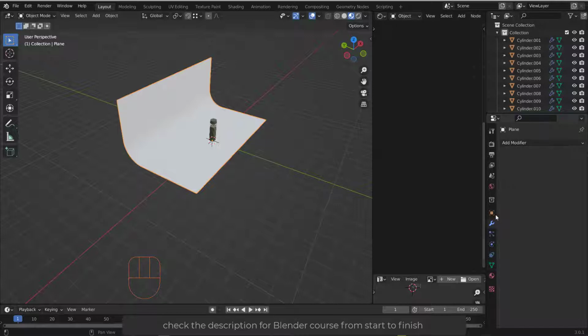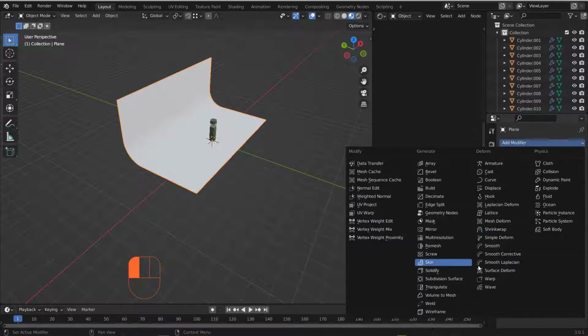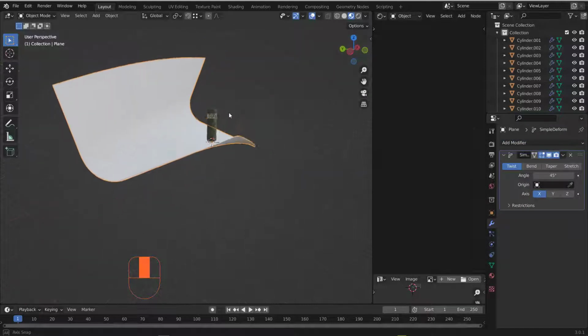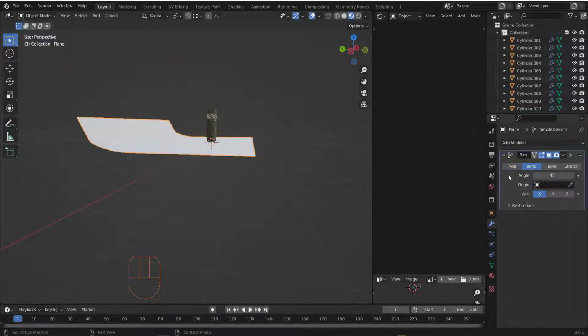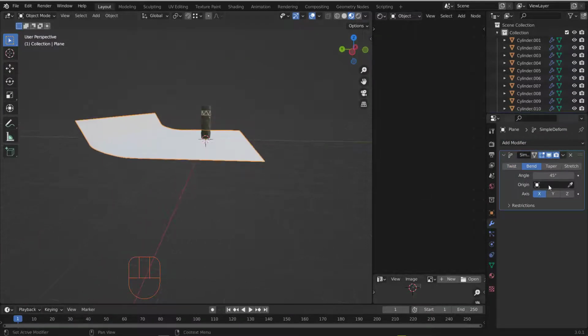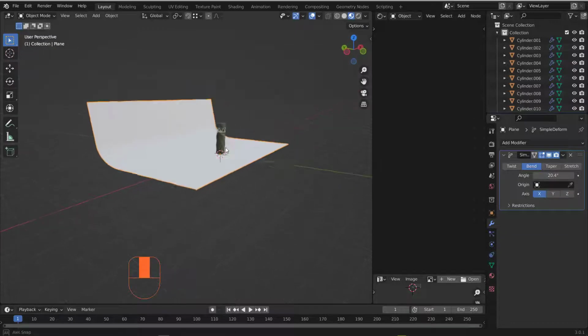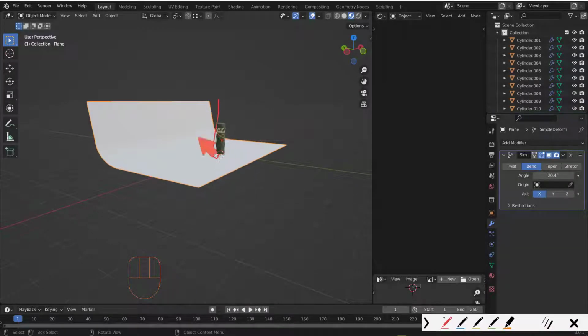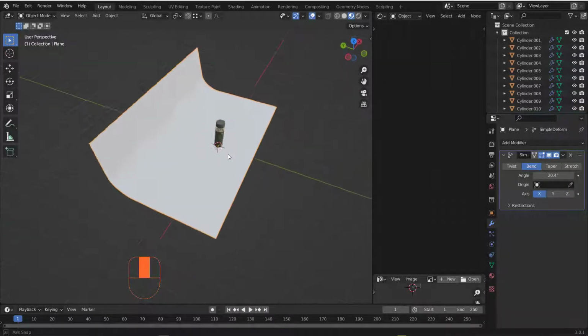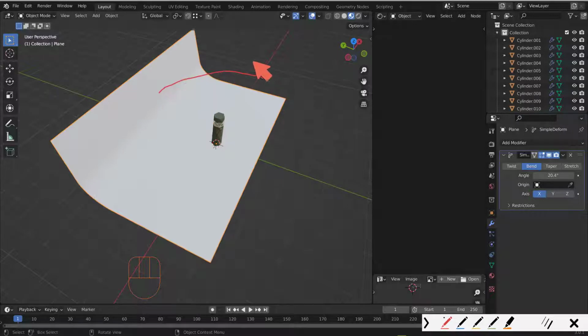Okay, now maybe I can give this background just a little bit of bend. So I will go to the modifier and add here Simple Deform, so we can deform this, and I will use Bend to bend it, and let's see where the bend is working. So I need the bend to work on the Z axis like this and bend it. I will show you. I want it to bend like this.